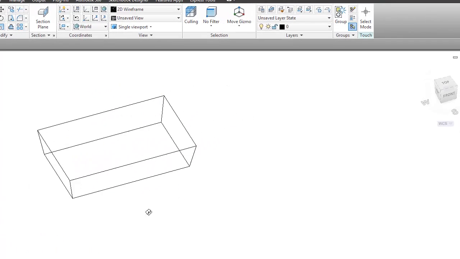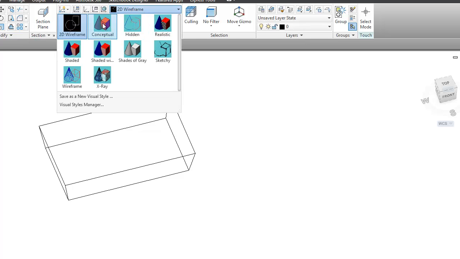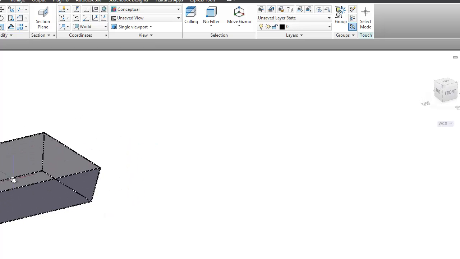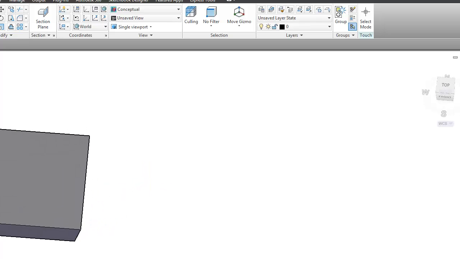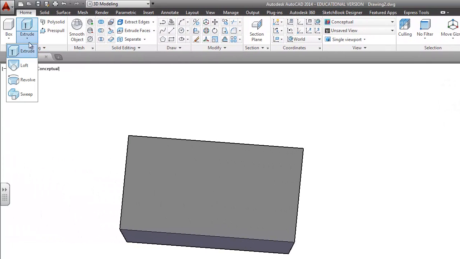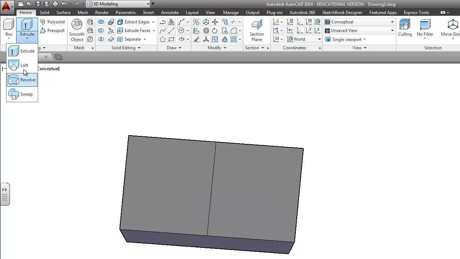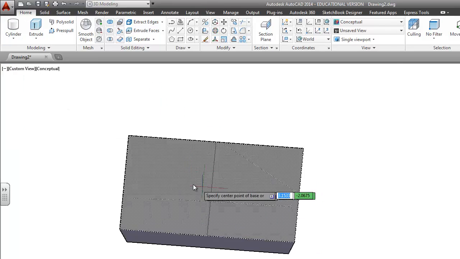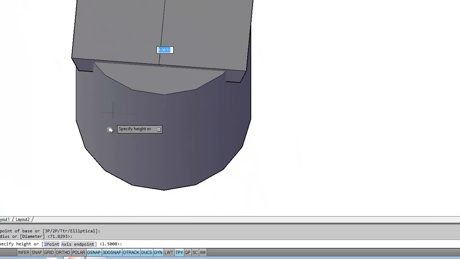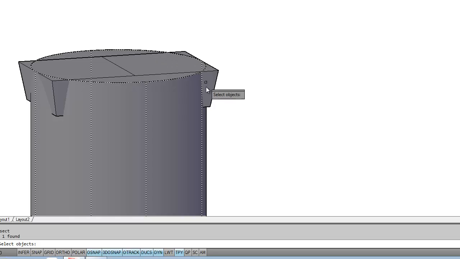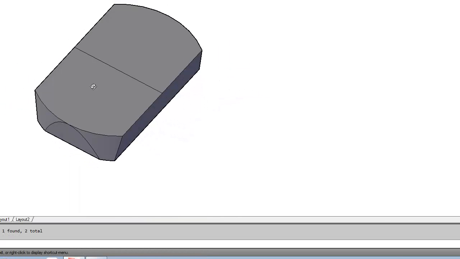So pretty simple. I can change my view into a conceptual, and I have a lovely, boring shape. Now if I want to modify it just a tad bit, I can give it rounded edges on both sides. There's a quick way of doing this. So if you want to check out my little trick here, I create a cylinder at the center, go all the way through, and I use the solid intersect. So I select the two objects and I get that overall shape.